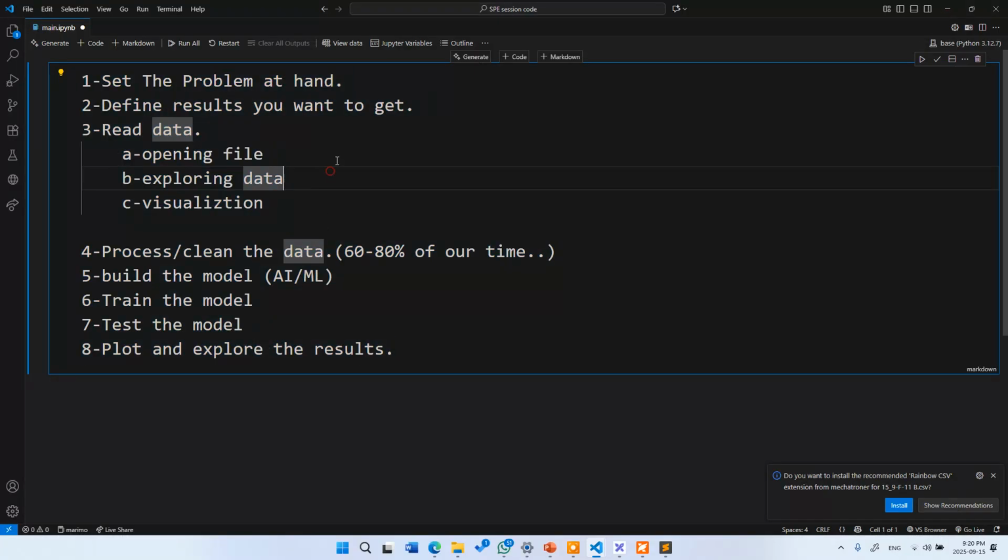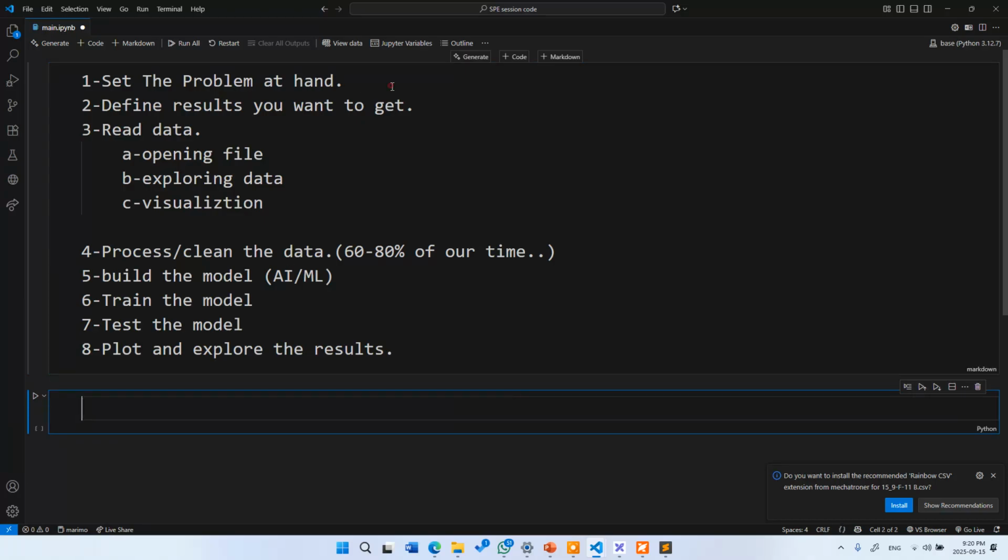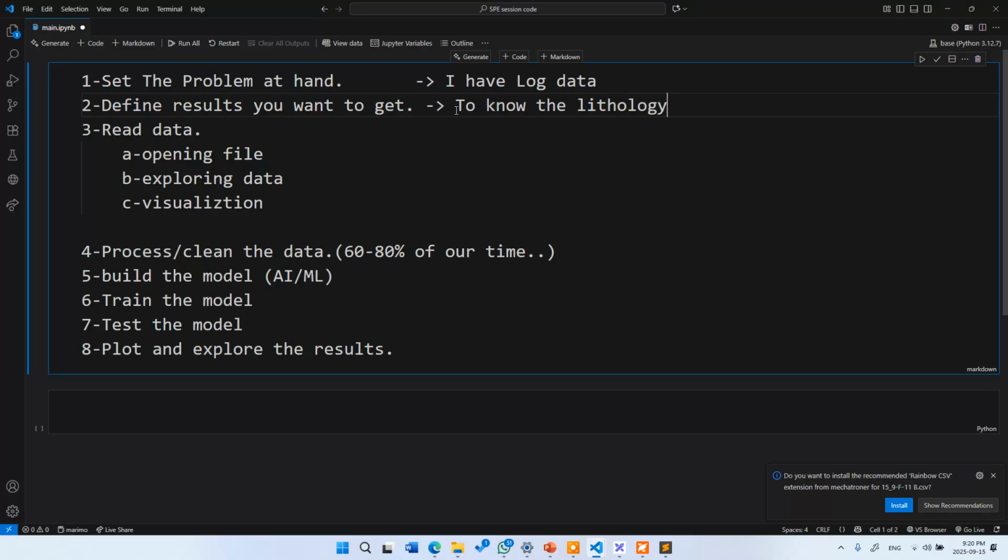Okay, so first of all, let's set the problem. Let's understand what we're trying to do. So what's the problem at hand? My problem is, let's try to answer this: I have log data, and now what I want to get is the lithology. This is the problem. This is the result that I am seeking. Now, once you have these two objectives cleared, you can move forward by reading the data.